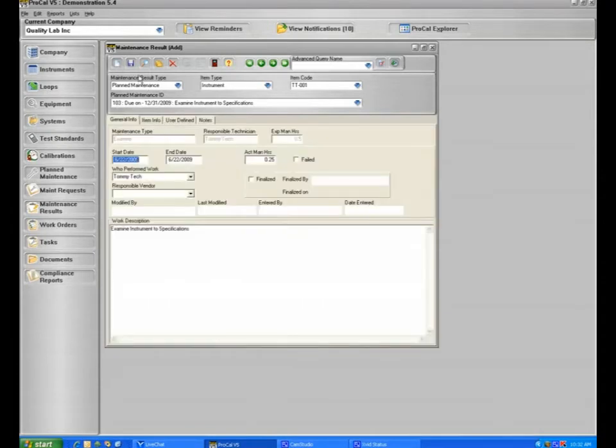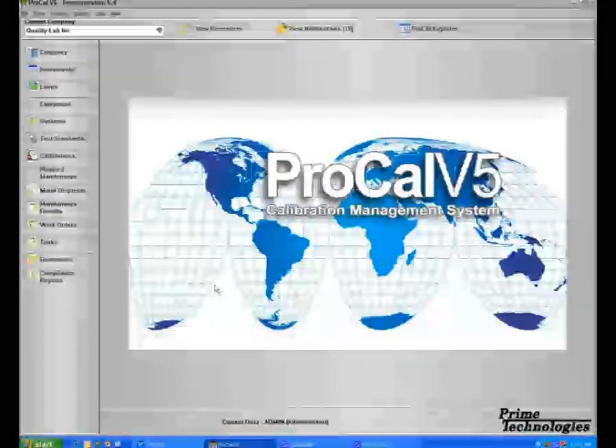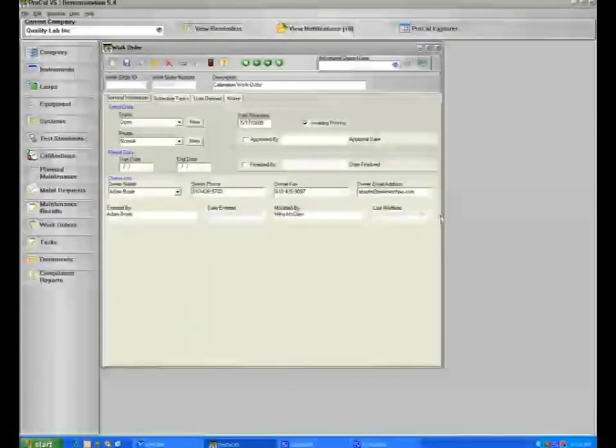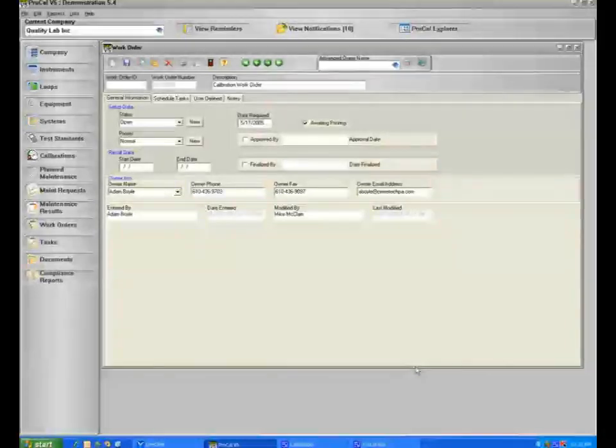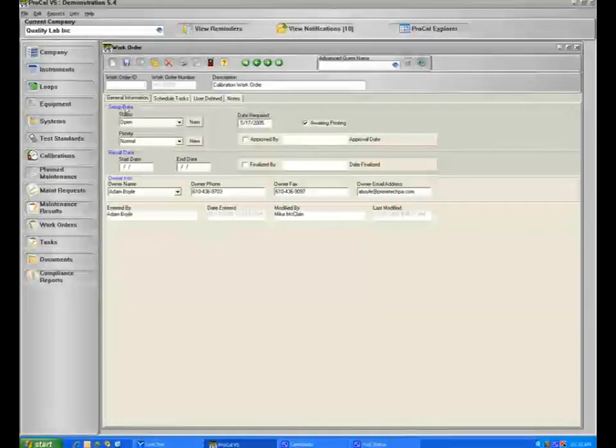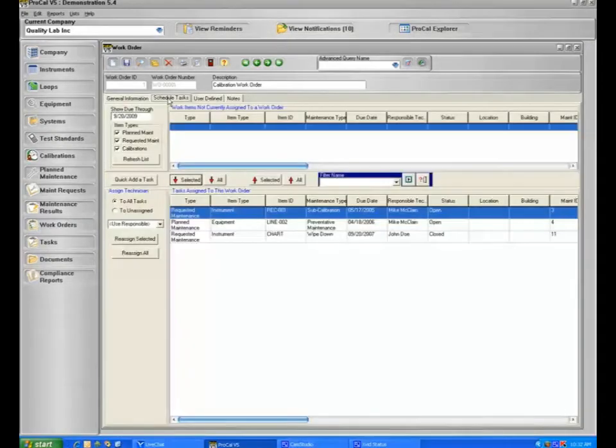Once the maintenance result has been entered, you will save it, and now ProCal will keep track that the maintenance activity took place and roll the scheduling information. If you would like another means of scheduling, you can create ProCal work orders. And as an example, in the system you can create IDs and numbers as well as descriptions of the work order and the setup data for a status, a priority, or even a date required. And on the scheduled tasks section, this is where you may manage the tasks that are going to take place under this work order.